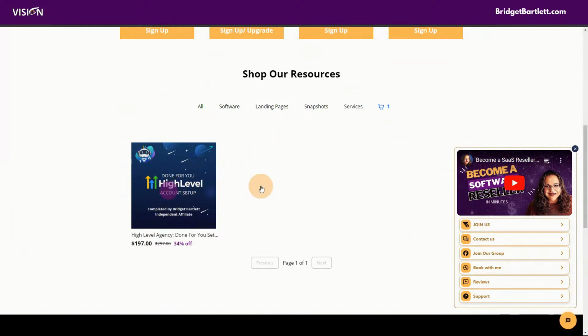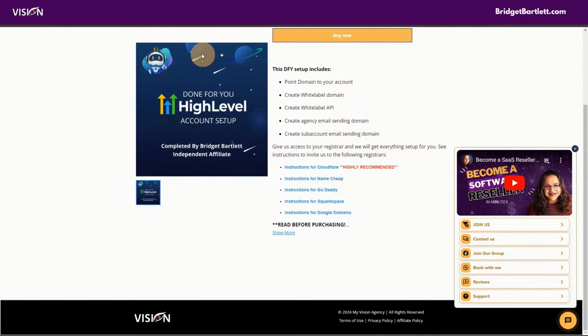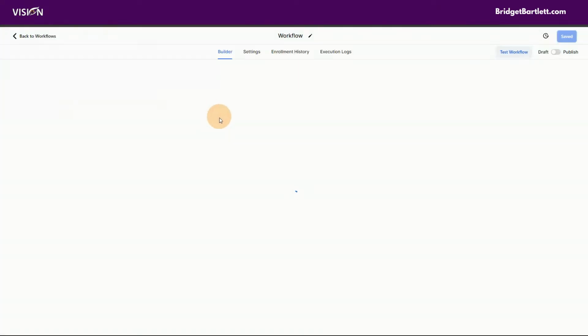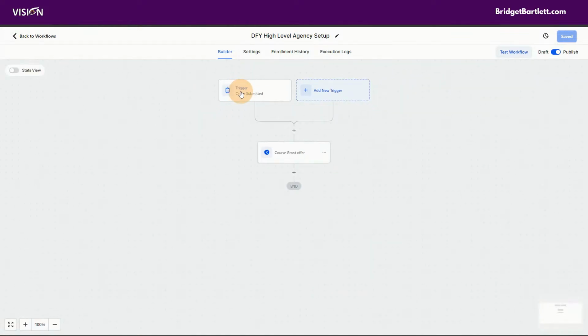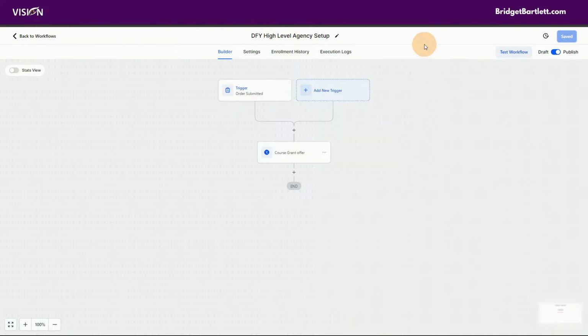All right. So if we have the done for you service here for high level, you'll see the back end here. What we want to do in this scenario, most of them, you're all going to see the trigger of this item is going to be a global product and then this item. Okay. So that's really going to be the trigger for every product inside of your account. Now, as soon as the product is purchased, what do we want to happen? Now, this is an agency setup.